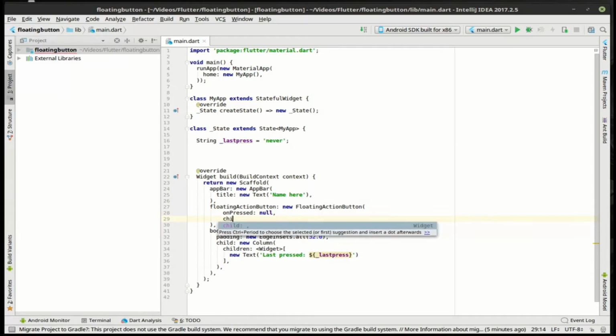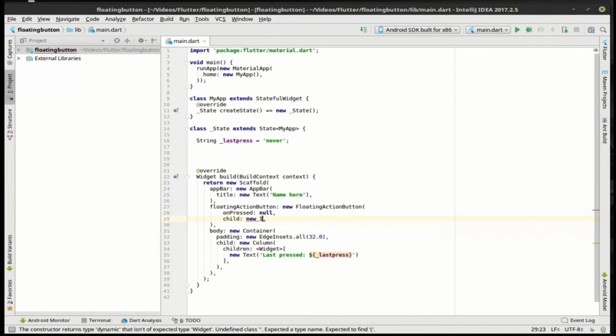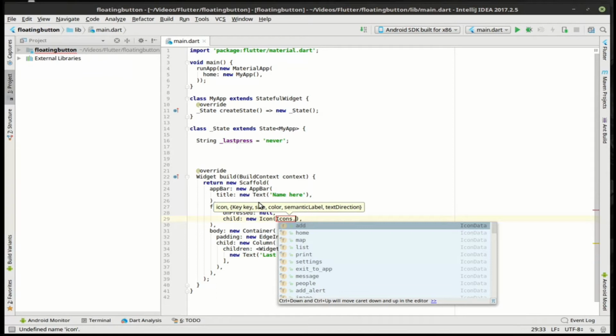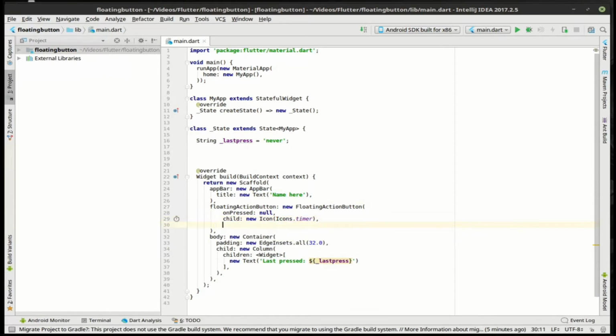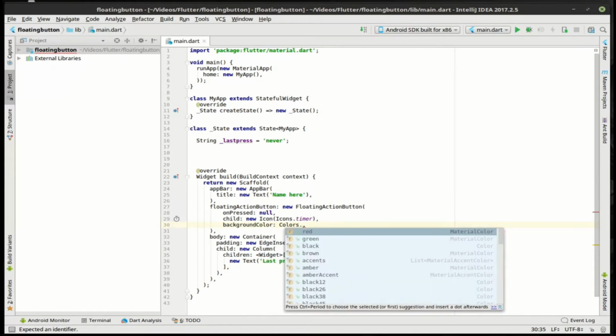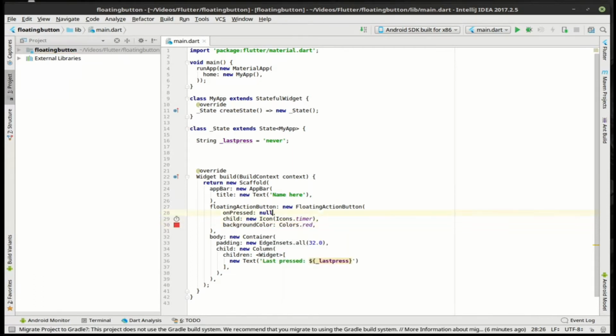And we're going to say child, new, because we want to add an icon in there. We're going to say Icons dot, I don't really know what to add, timer, why not, timer. And then we're going to change the color. So we're going to say backgroundColor equal Colors.red, why not? And then we just fill in the onPressed. We need to make a function here, so let's put this back to null.